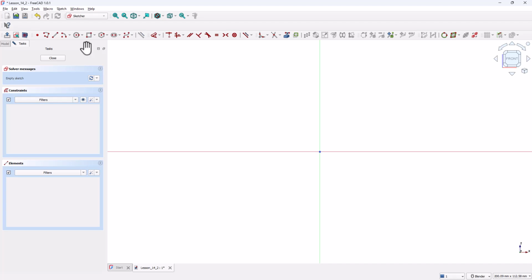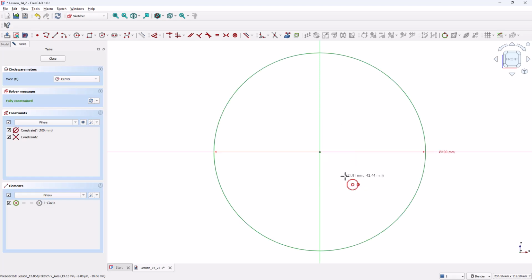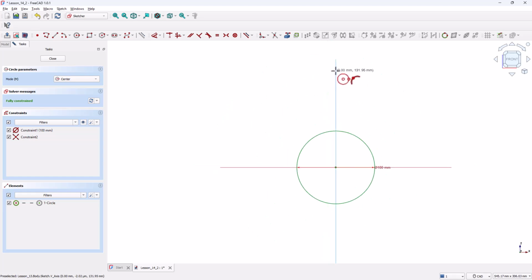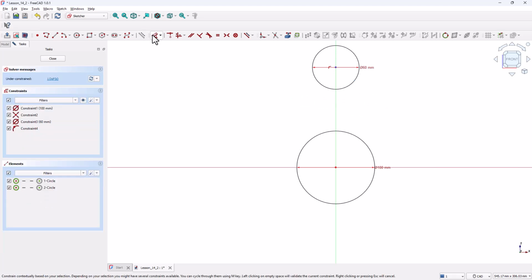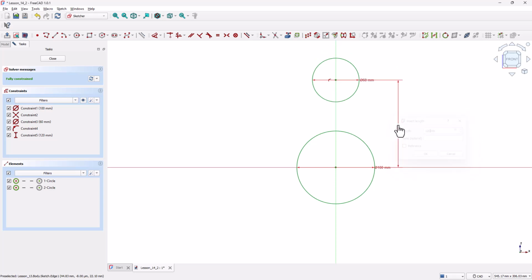First, grab the Circle tool. Click on the origin point to set the center, drag outward, and set the diameter to 100 millimeters, then press Enter. With the circle tool still active, let's add a second circle. This time use some point on the vertical axis as the center, drag outward, and set its diameter to 60 millimeters. Now for spacing between these two circles, grab the dimension tool, select the two circle centers, and enter a distance of 120 millimeters.